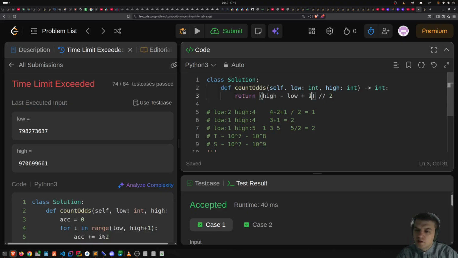If I do this, high mod 2 plus low mod 2. So in this case, it's just 4 minus 2, which is 2, and then over 2 is going to be 1. In this case, that's the right check. So in this case, it's going to be 3 plus 1, 4, 4 over 2, 2.